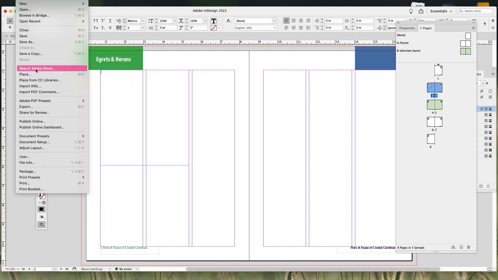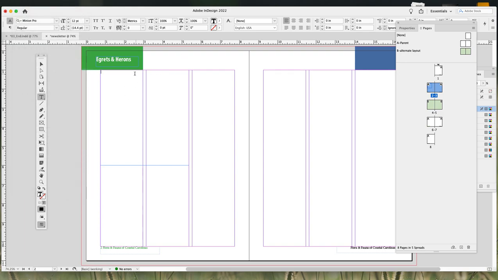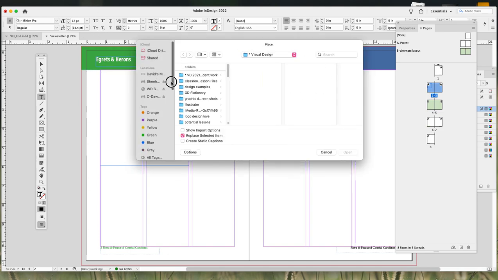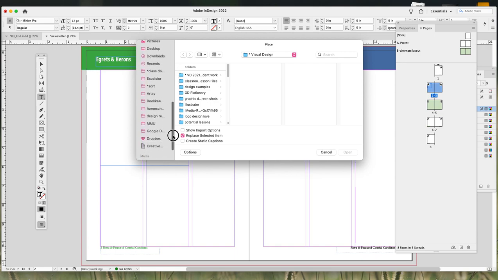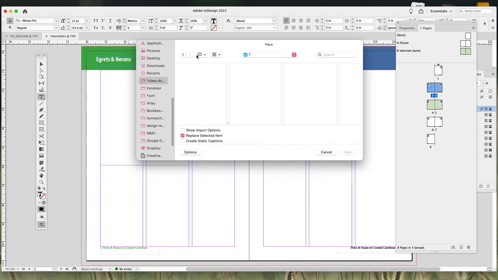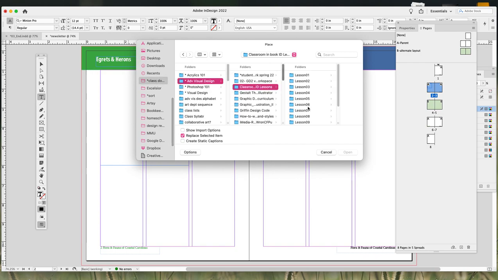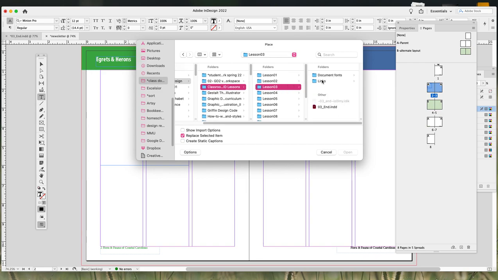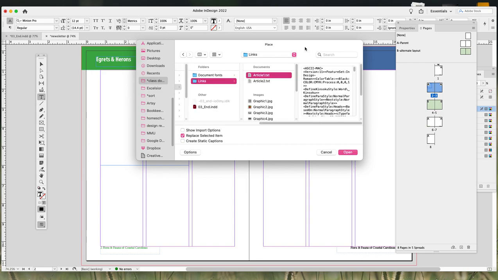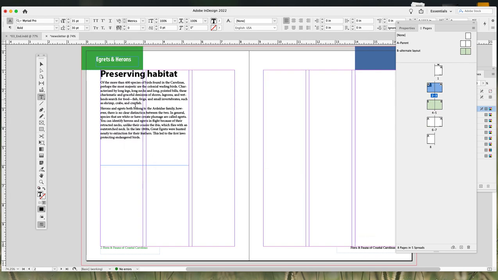So it's under File and then Place. So it's similar to what you do in the other programs that we've used. So Command or Control D, or Place under File. Okay, and so then I'm going to go to, where did all my files go? There they are. Okay, so mine are in class documents, lesson 3, that's what we're doing. Links, I'm going to do article text 1 and open, see if that will work. So now I have linked this article into this document.